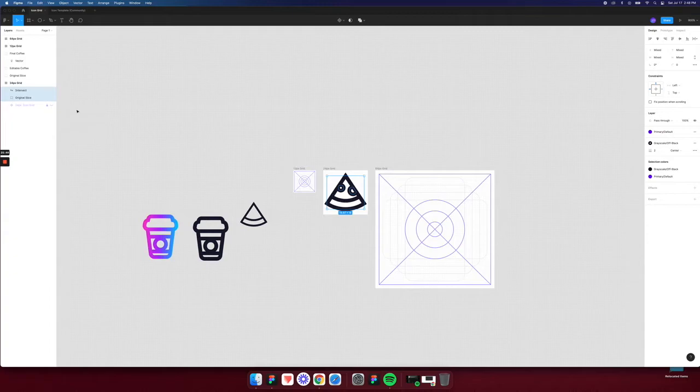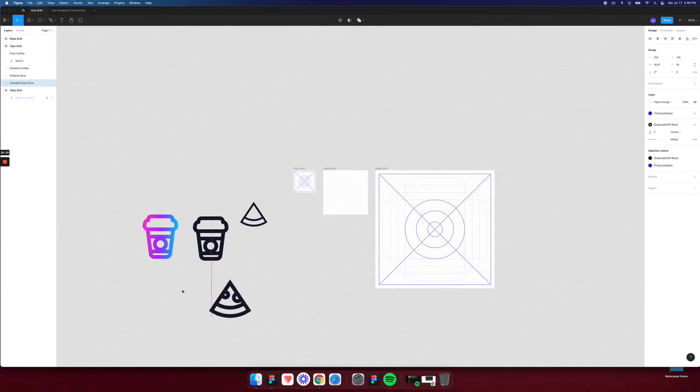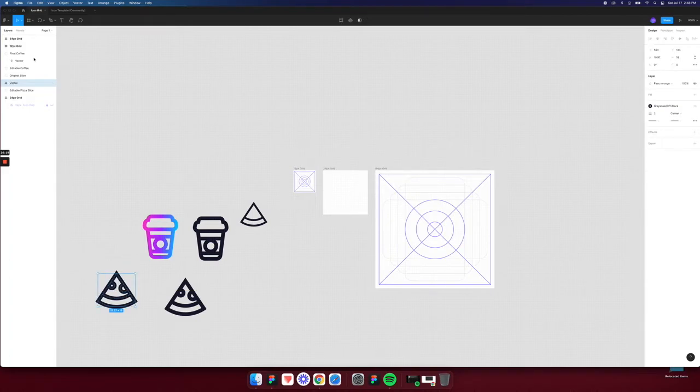So I'm going to go ahead and group that, and I'm going to name this editable pizza slice. All right, and as always, I'm going to drag this over and copy it, and then we're going to make our final flattened object. So I'm just going to take everything and press Command E. Boom, it's a vector now.